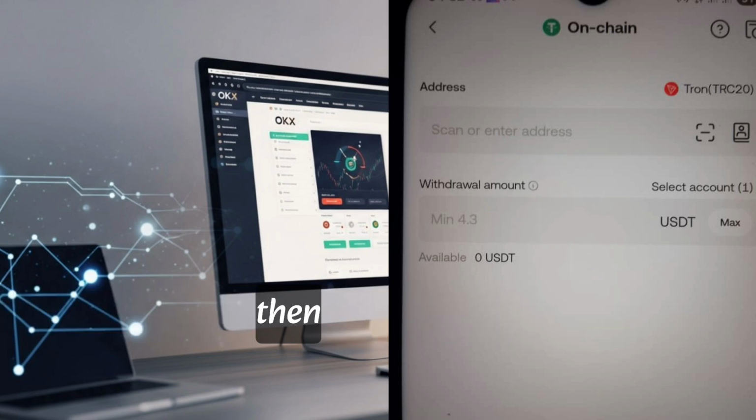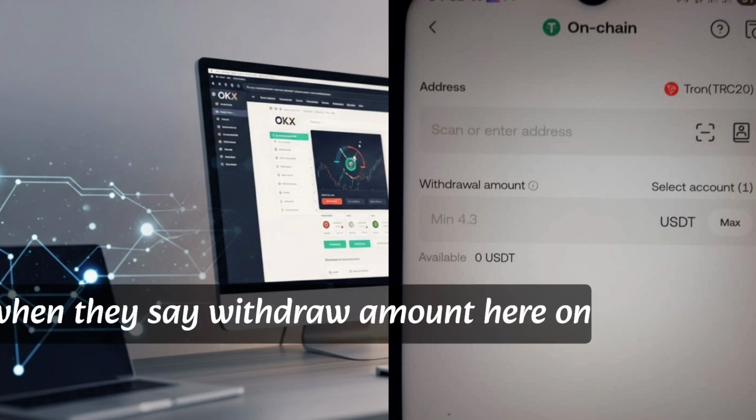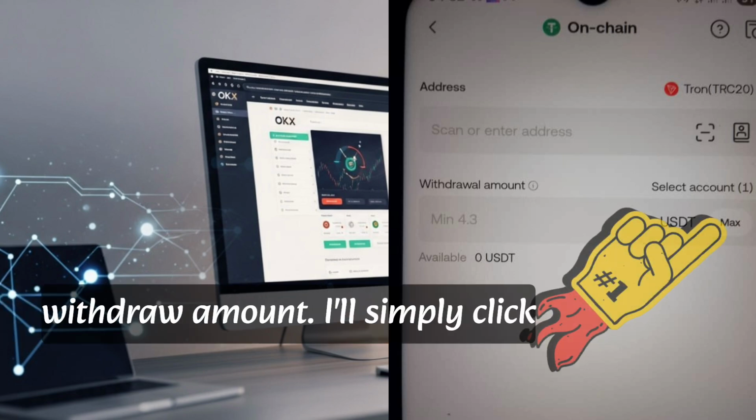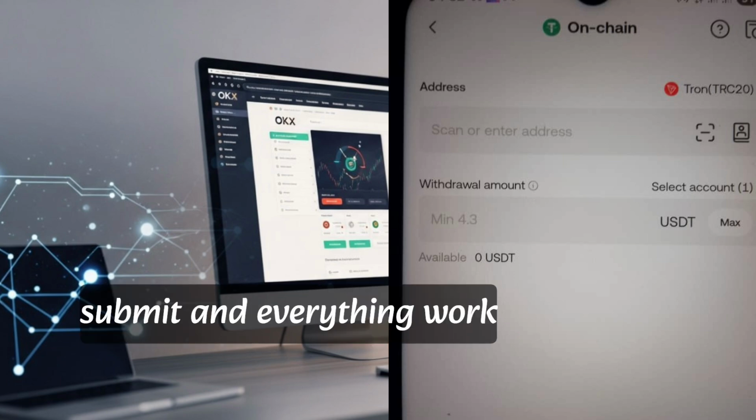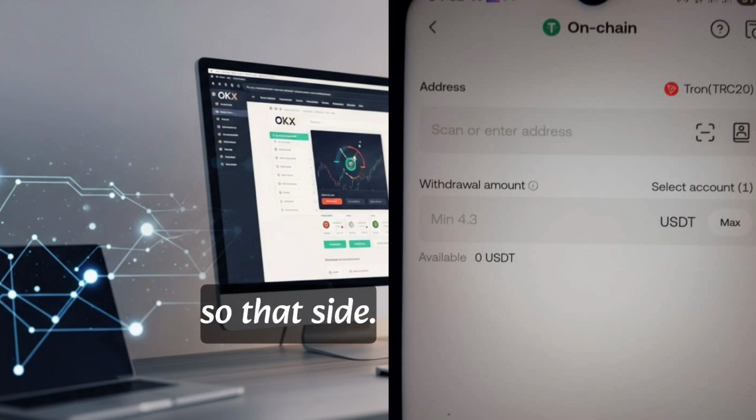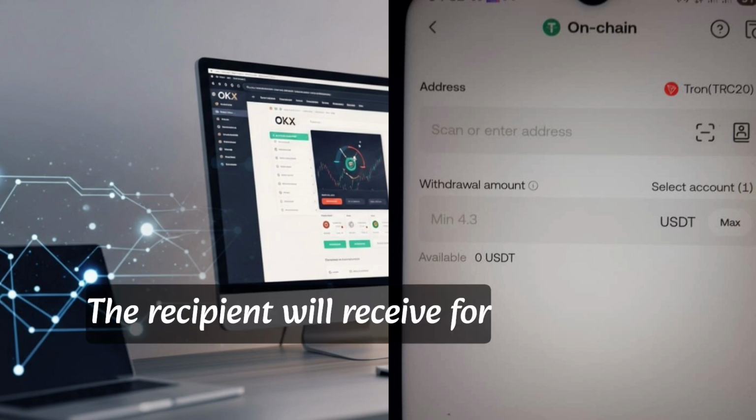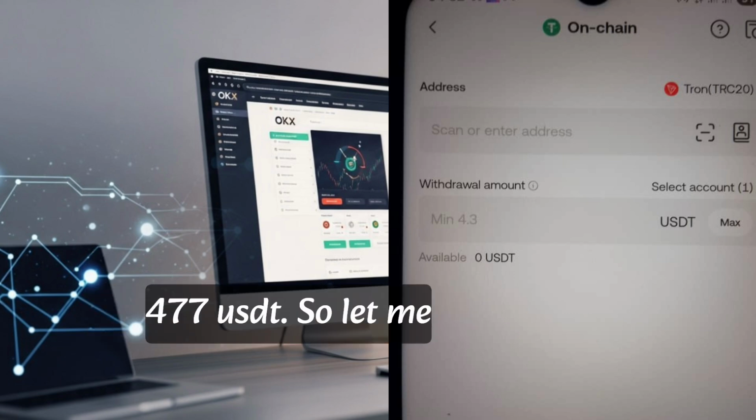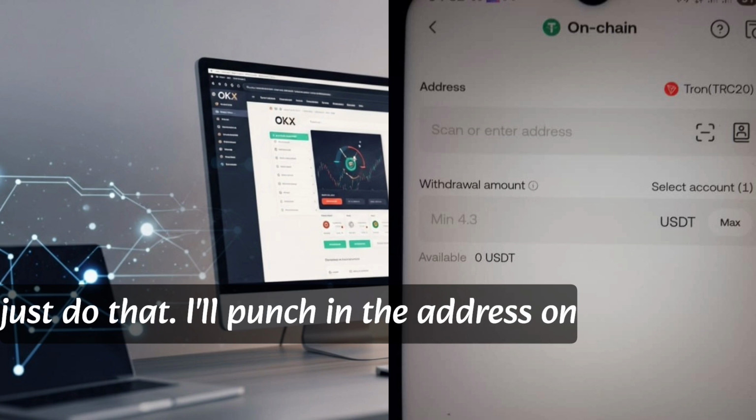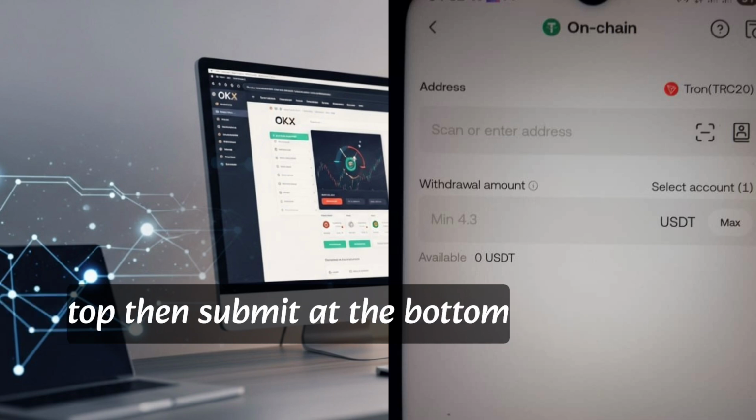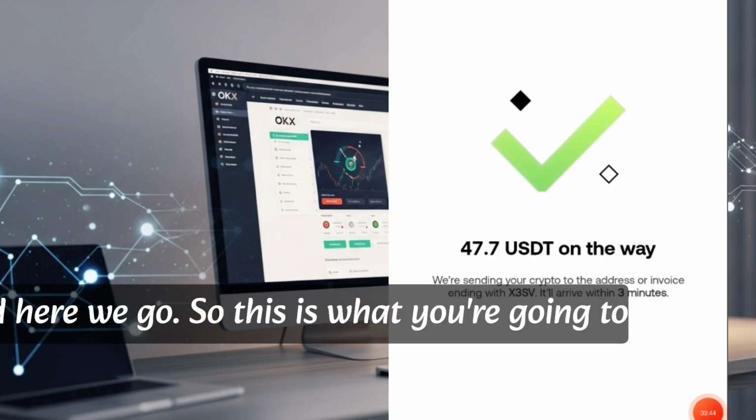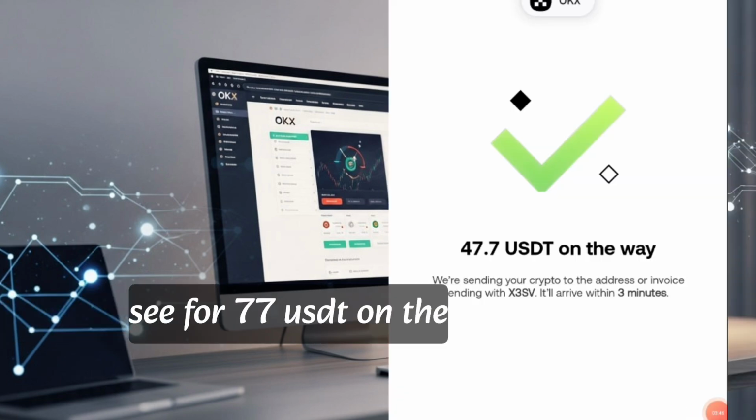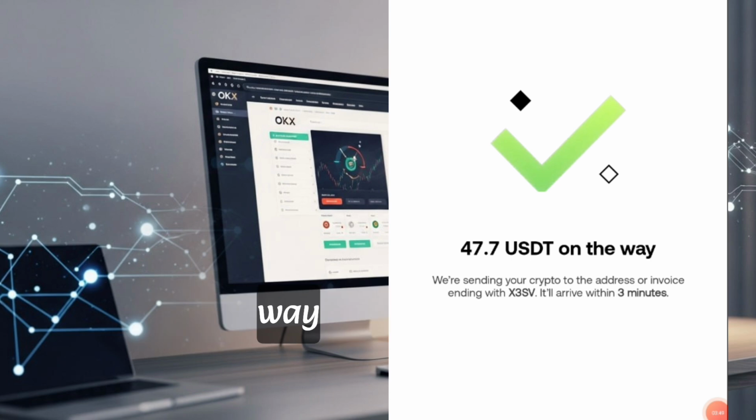Then when they say withdraw amount here, on withdraw amount, I'll simply click max and then submit, and everything works. So that side, the recipient will receive 47.7 USDT. So let me just do that. I'll punch in the address on top, then submit at the bottom here. And here we go. This is what you're gonna see, 47.7 USDT on the way.